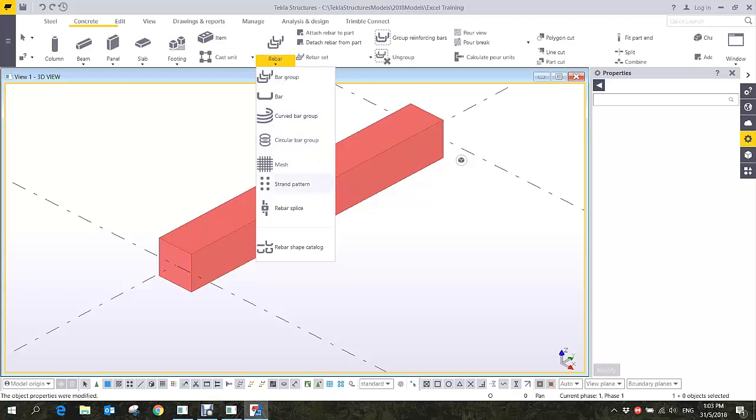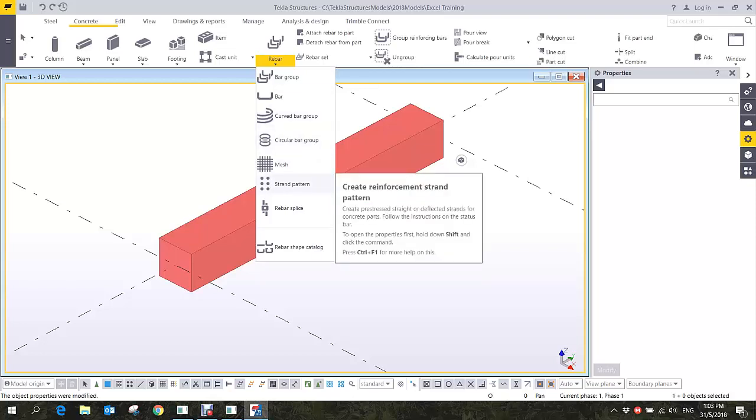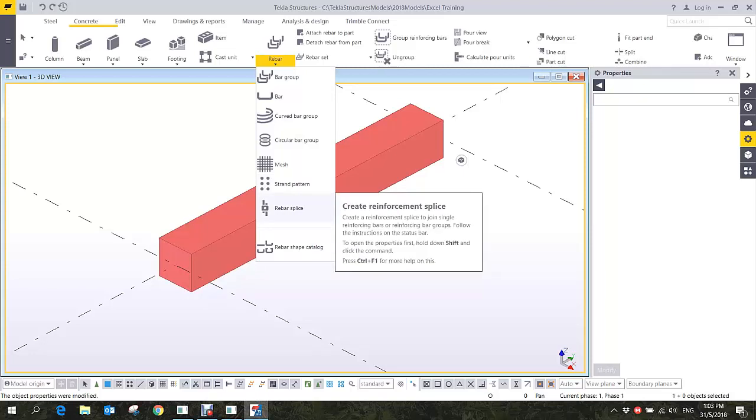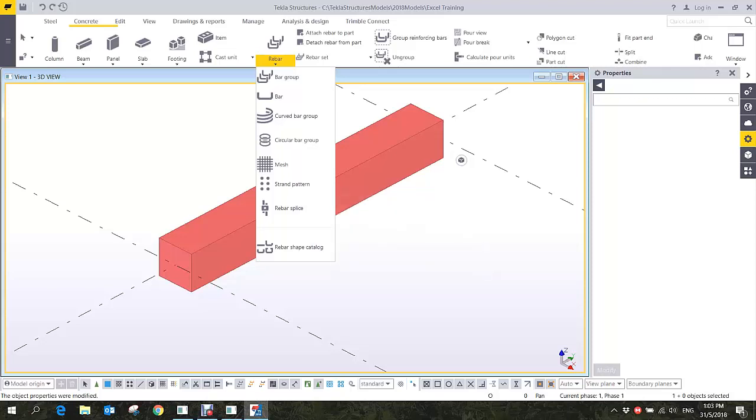Okay, so strand pattern. Of course, this strand pattern is for the hollow core. You know, the hollow core has the strand, so you can do the strand pattern. And then we have also this rebar splice. Rebar splice is something like you draw a long bar, let's say a 20 meter bar. We can automate the splicing of the reinforcement. Okay, so let's say the available market size is 6 meters. So once you generate the splicing tool, automatically the system will cut and then put the overlapping there. Okay, we'll have the example of that one later.